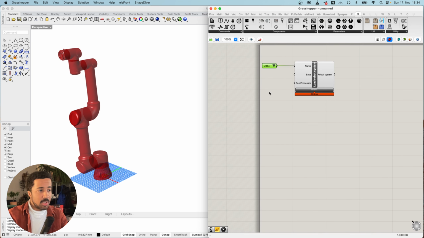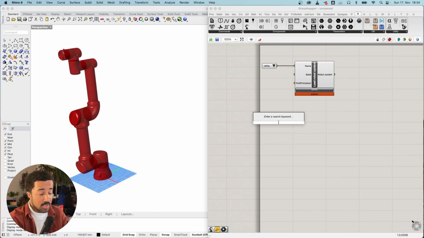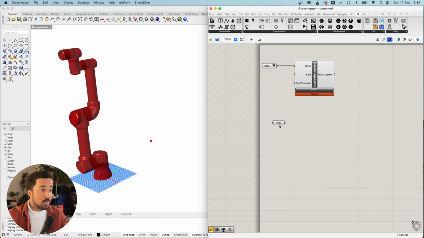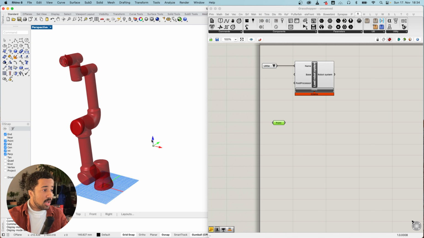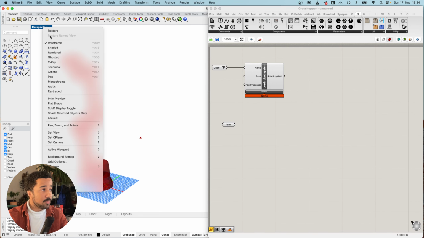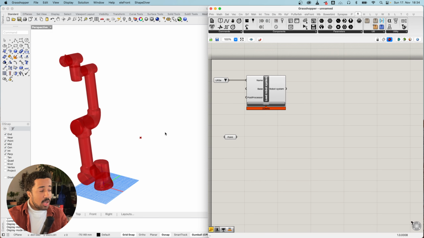Now, we want to define where this robot actually goes. For that, we would need a point in space. To do that, I will simply add a point by double-clicking the canvas and adding 300, 300, 300. This will create a point param in Grasshopper. If we select this param, we can also move it around in Grasshopper to change its location.